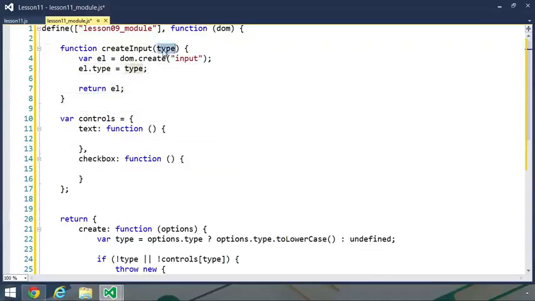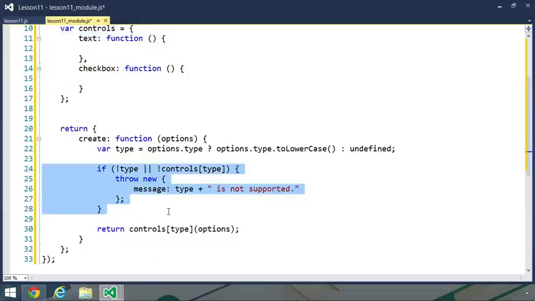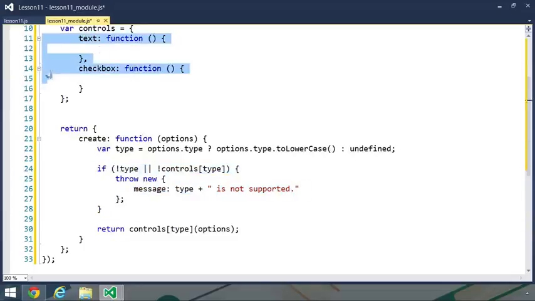Now we don't have to worry about type here, because the only way that we can get to this createInput function is through our text and checkbox methods. And the only way that we can get to these methods is if we pass validation in our factory. So these methods are going to be pretty clean.